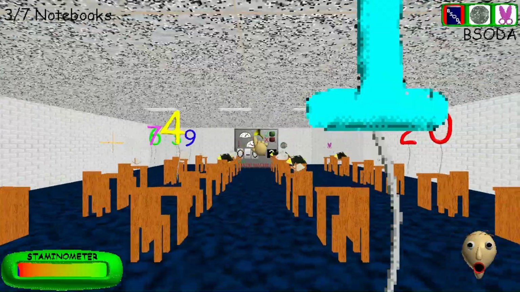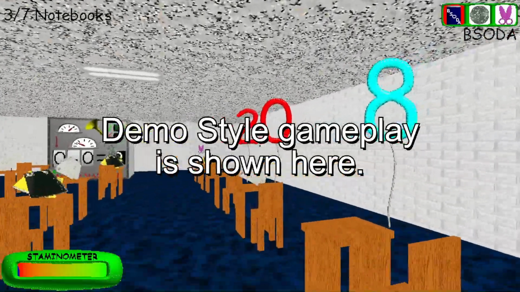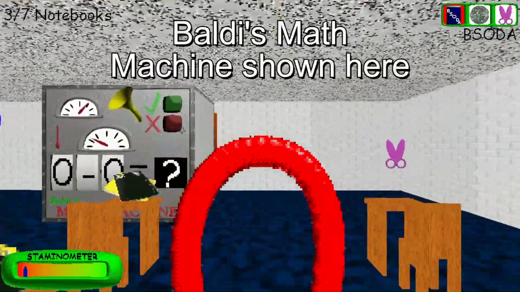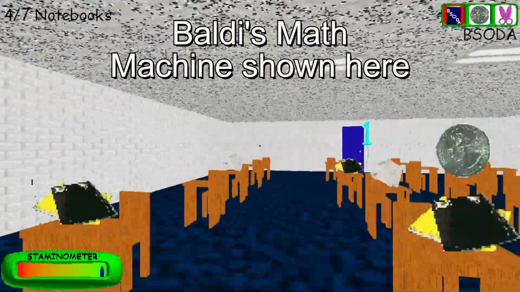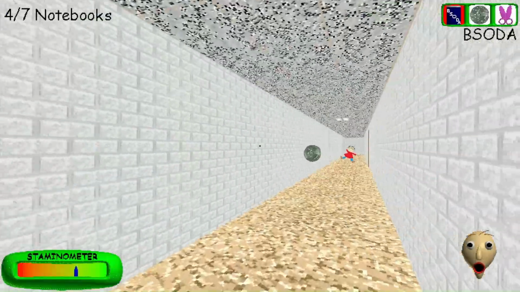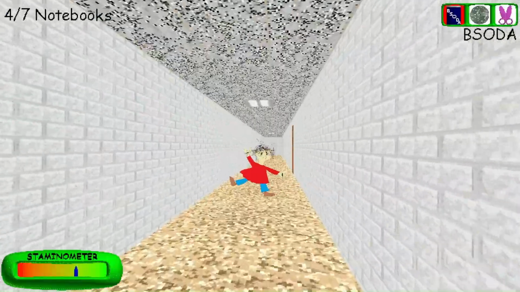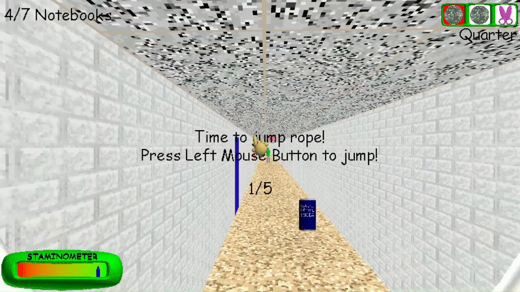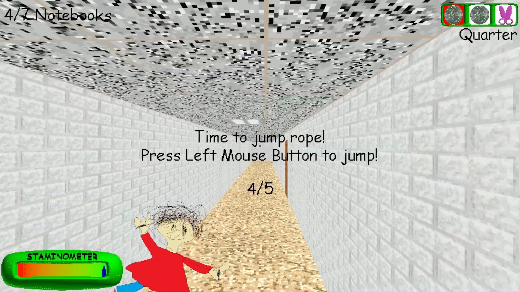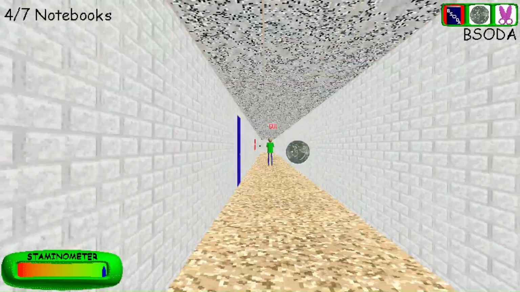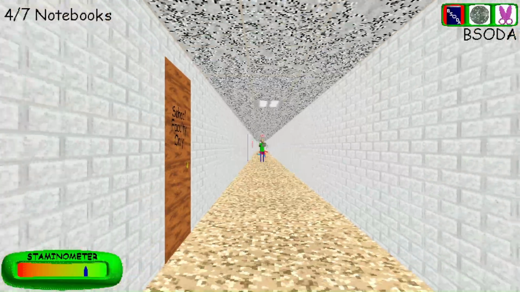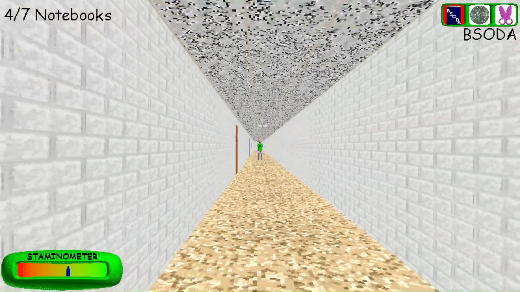Lastly, there's Demo Style, which is a demo of Baldi's Basics Plus taking place in the classic schoolhouse. In this style, all classrooms have Baldi's math machine in them. There are three new characters that all show nonsensical behavior just like the other characters. There are also four events that cause bizarre things to happen at random times. When escaping the school in this style, you are taken to a promotion screen for Baldi's Basics Plus. Demo style also has an alternate ending.